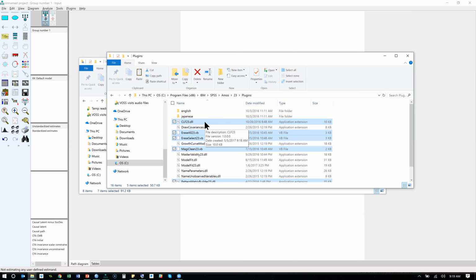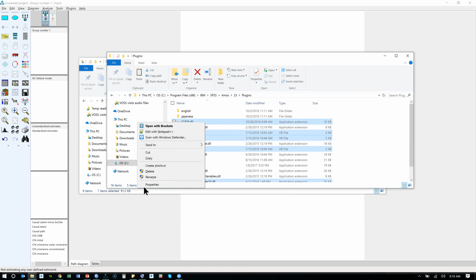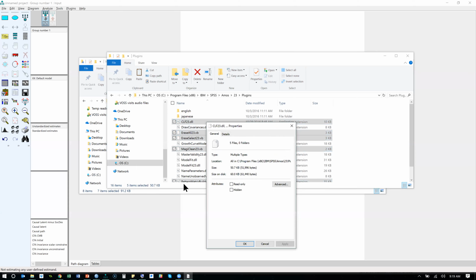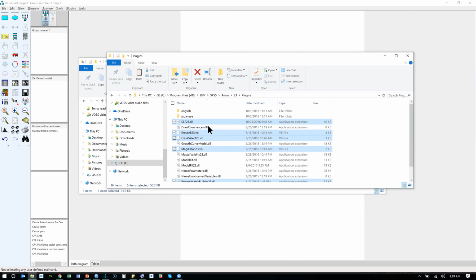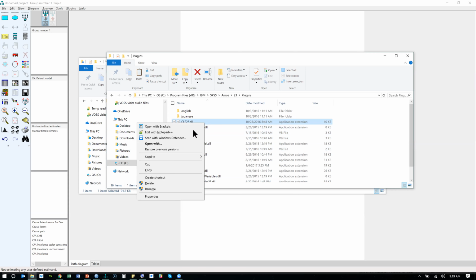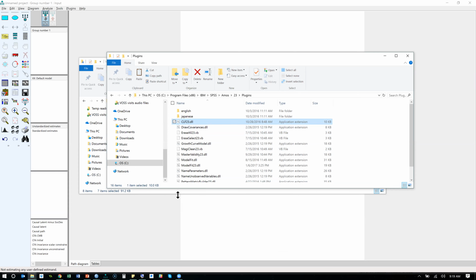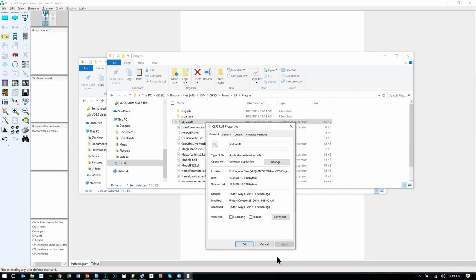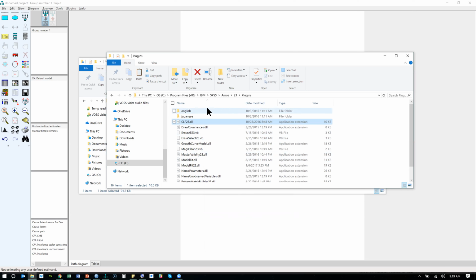You might check them. If you right click any of them and go to properties, see if it's blocked. Oh, it's seeing multiple files. Just select one of them, check its properties and see if it's blocked. If it's blocked, it'll say so down here. So hopefully yours isn't blocked. If it is, click unblock. Anyway, but then you have all the plugins.